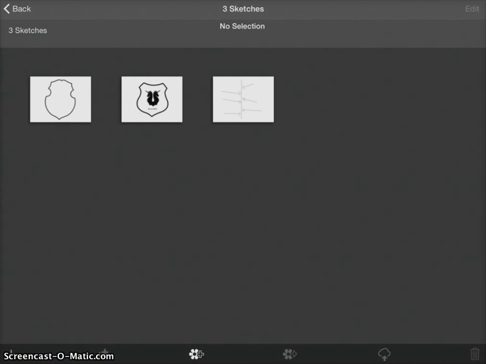Now, I've already got some files here, but you probably won't see anything when you first open it. We are going to click on the plus button in the lower left-hand corner to start a new project. As soon as we do that, we are ready to roll.